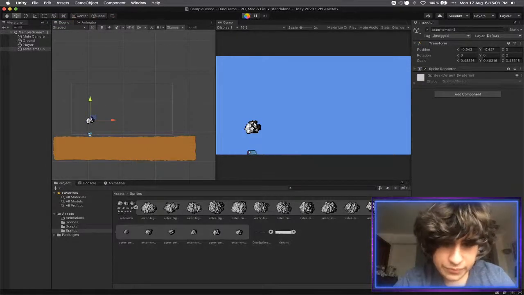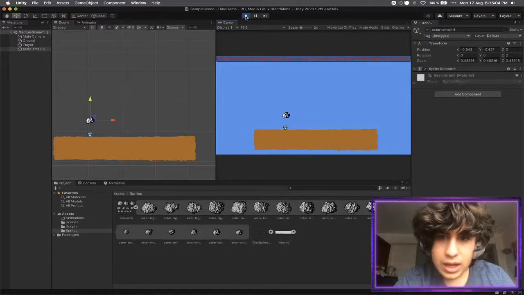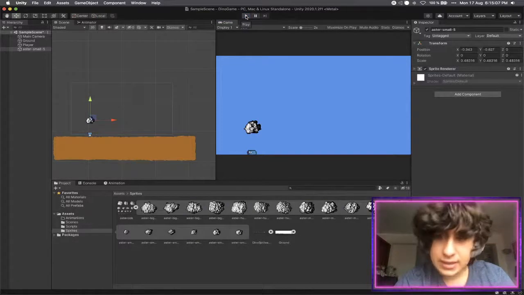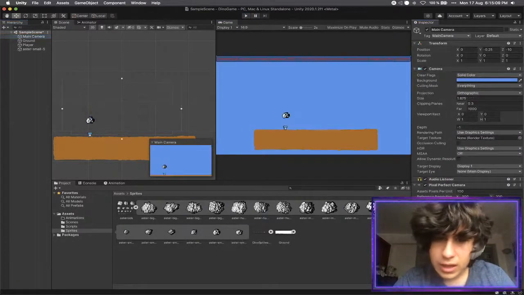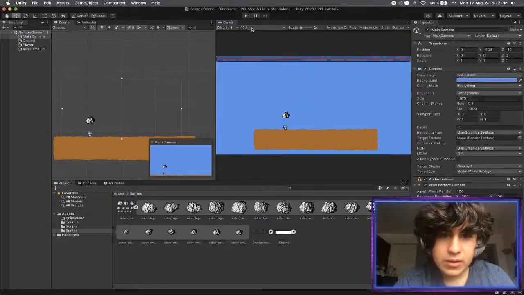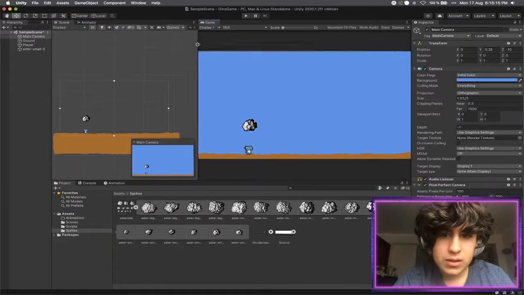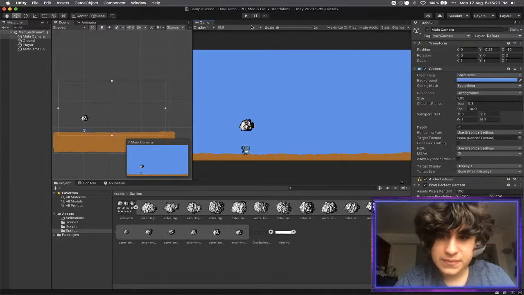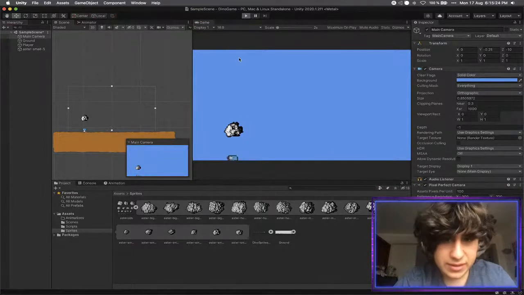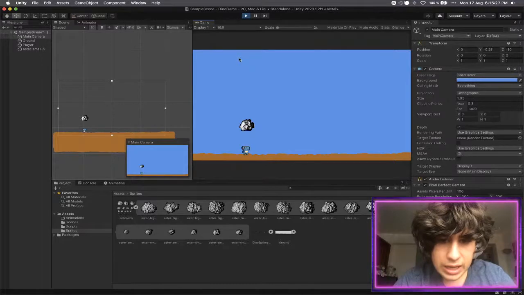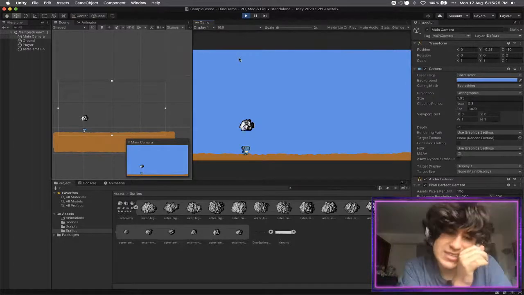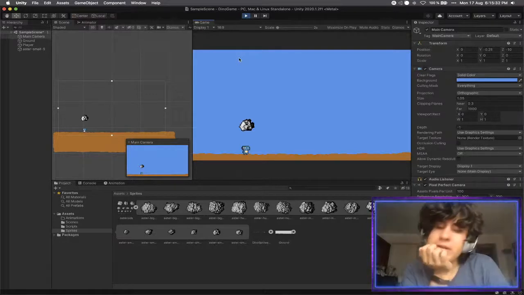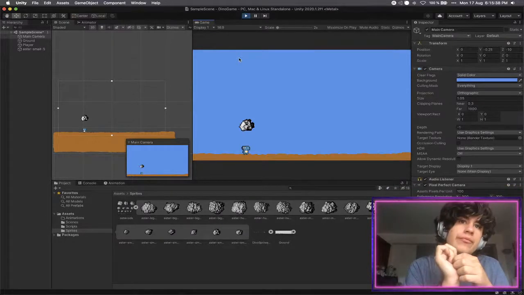If we play now, it sucked up the camera. Nice. Yeah, that should do it. Apparently it depends on the scale. Anyways, play. Not quite the same style, but I think they could work together. I don't know.